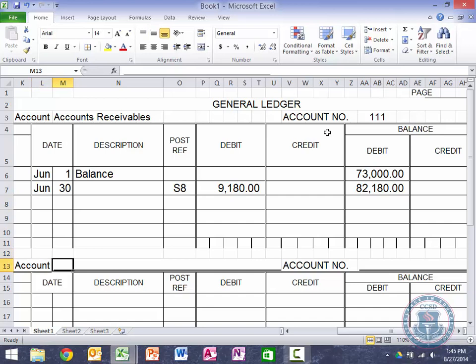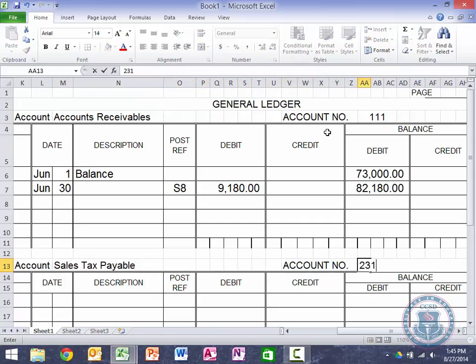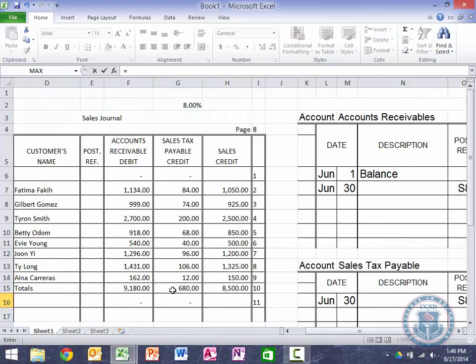What's our next account? Sales tax payable. What's the account number? 231. Did we have a balance? Nope. So we're just going to start off with June 30th. Our end of the month comes from S8. Is it a debit or a credit? It's a credit. No one's answering. It's right here. Sales tax payable credit. Click on it. Hit enter.